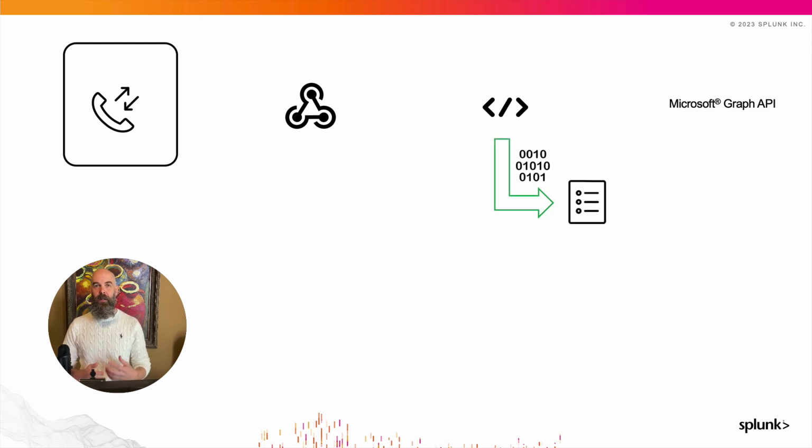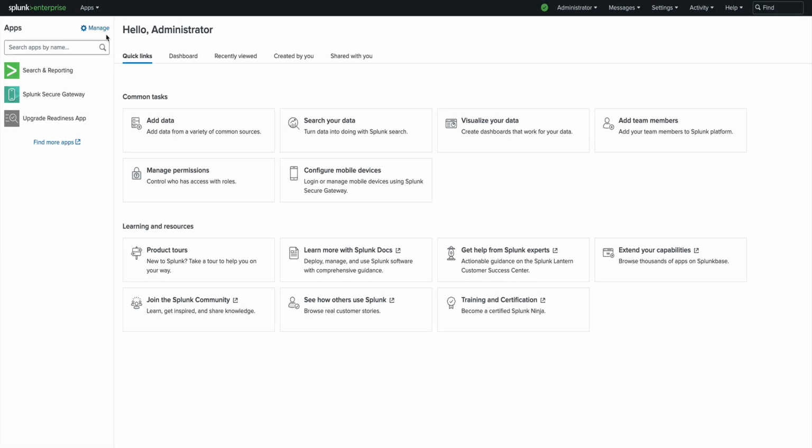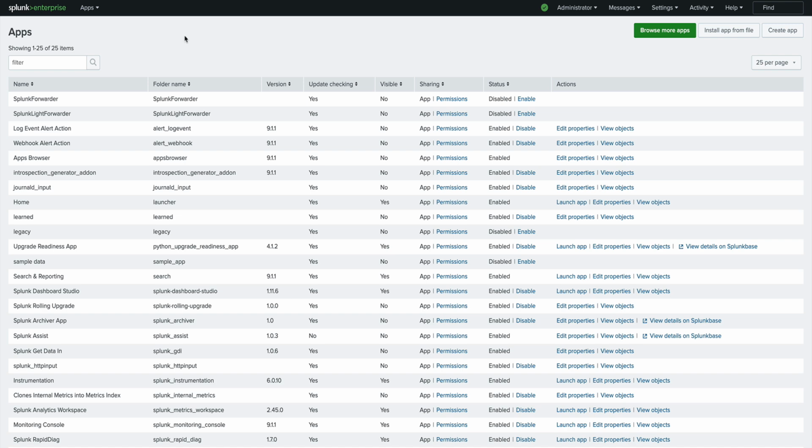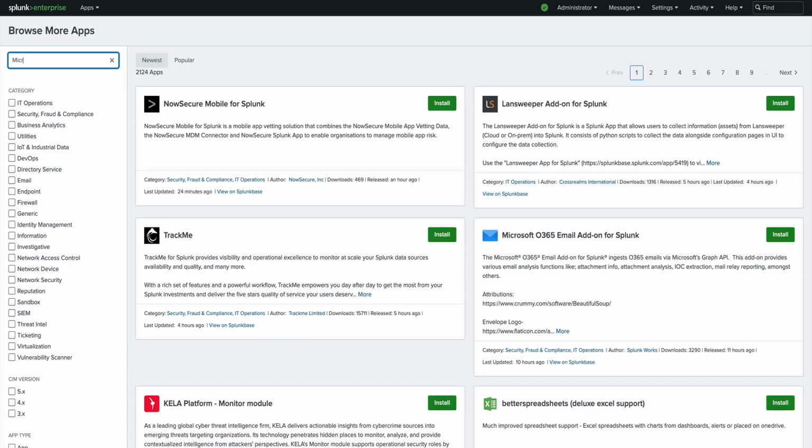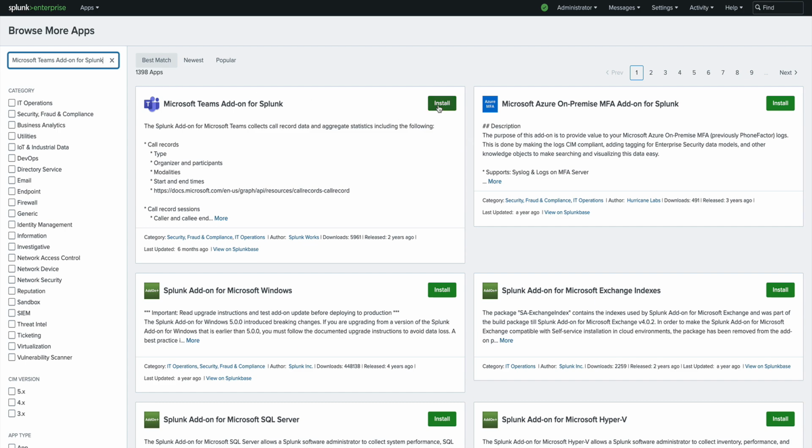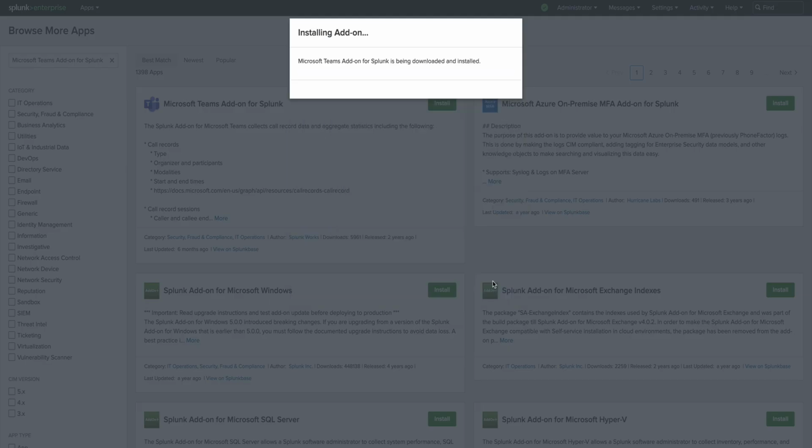All right, so let's set up all the add-on pieces to implement all three things. The first thing we need to do is install the add-on. Now there are multiple ways to do this, but we'll walk through the end product experience. So from your Splunk instance, select Manage next to Apps, choose Browse More Apps, type Microsoft Teams add-on for Splunk in the search box, and then click Install next to the Microsoft Teams add-on for Splunk, and we're done.